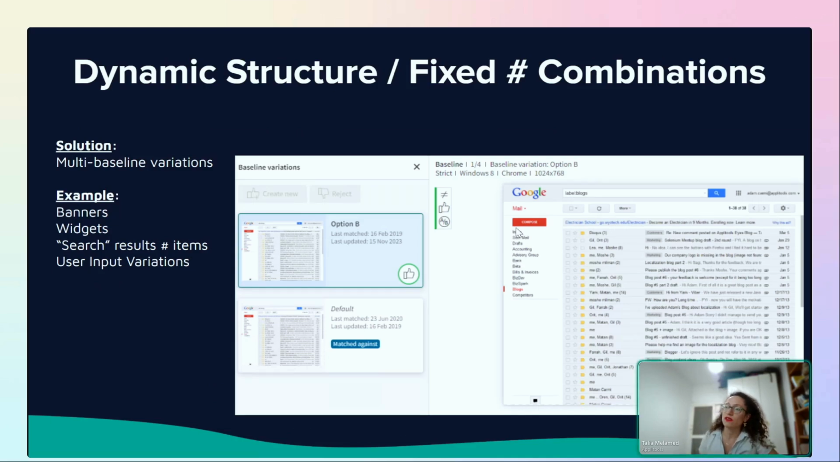Now let's have a look into another use case when we have dynamic structure, and while running the test, we are unable to predict which behavior of the app would appear. But we do know that in this use case, we have a finite number of options. For example, I might run an app and I have an inconsistent behavior of a banner or a widget, or if I apply the search functionality and I can get 1, 2, or 3 different items as a search result.